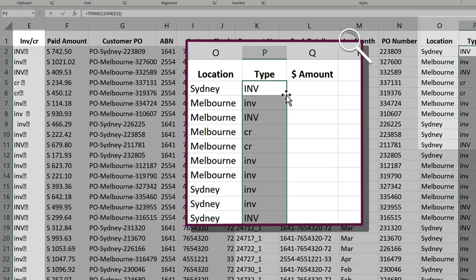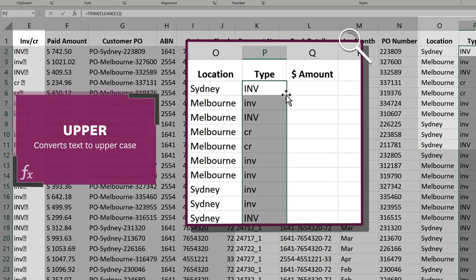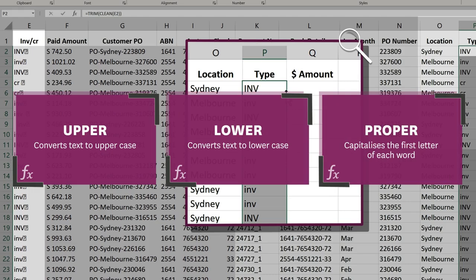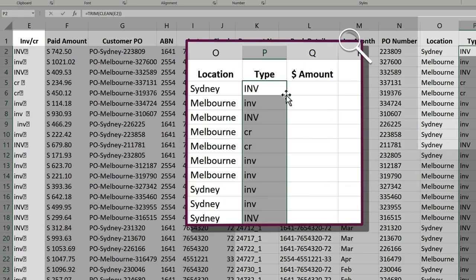One last thing we need to do now is get all the case looking consistent. We don't want this mixture of upper and lower. There are three functions that will allow us to change the case in Excel. They are UPPER, which converts everything to uppercase, LOWER, which converts everything to lowercase, and PROPER, which converts the first letter of each word to uppercase and everything else to lowercase. So that's ideal for names and addresses. For this data, we'd like it all to be uppercase.